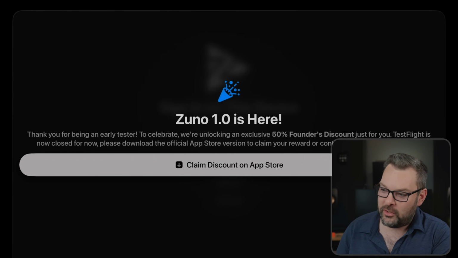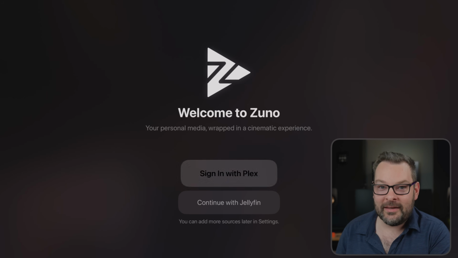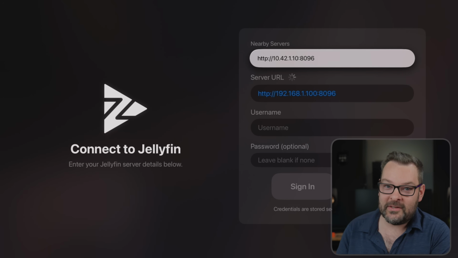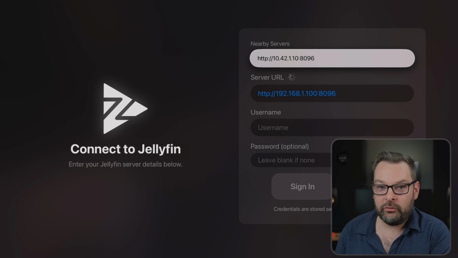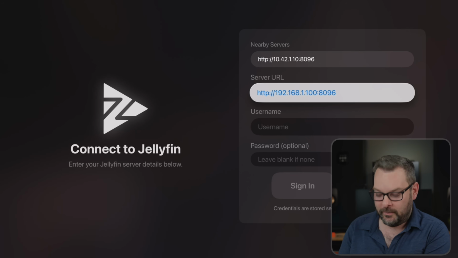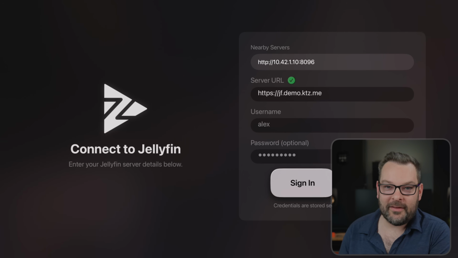The next one we're going to look at is Zuno. Now, this is another brand new entrant into the space, and I quite like this one as well. So as you can see, it supports both Plex and Jellyfin. It automatically detects the test server that I have here at 1.100. So I'm going to need to get logged in using the Apple TV remote app because unfortunately it doesn't appear to support Quick Connect, but that's fine, I guess.